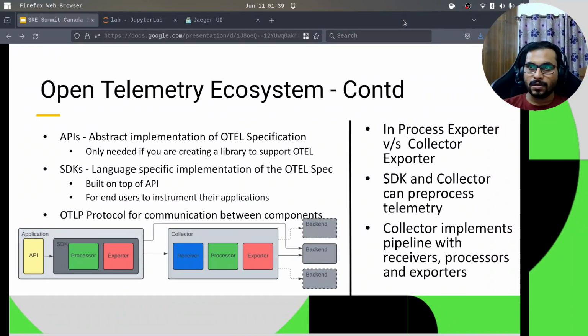If you go a little deeper, this is a different view of the OTEL ecosystem, right? And if you see here, there are APIs, SDKs, and then there is a protocol called OTLP for communication between different components. And what you're seeing here is an application, right? Now let's assume that this is an application written in Java. So again, the API is an abstract implementation, so it is part of your instrumentation ecosystem anyway. But unless you are creating a library, what you are going to use is the SDK for instrumenting an application.